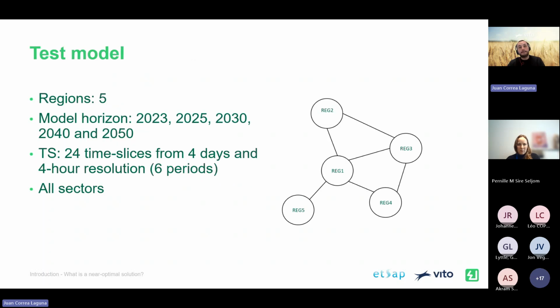So I created a model with 5 regions. It runs up to 2050. It has 24 time slices, 4 days, 4 hours. It includes all the sectors. Those are based on random data that I found on websites and so on. And for industry, from a project called AIDRES that we were involved in, it includes all the decarbonization options for the hard to abate sectors. So I extracted those.